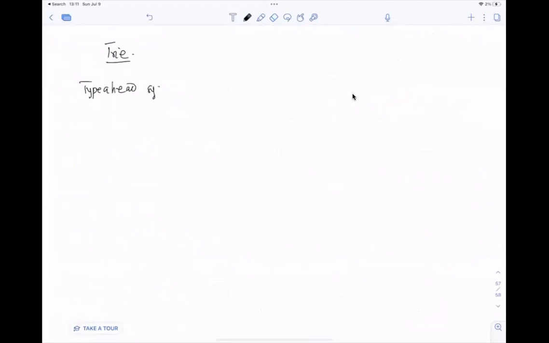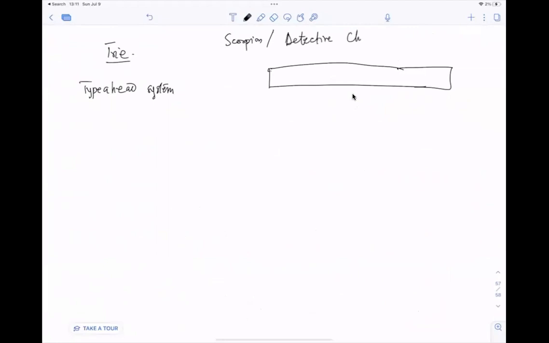So what a type ahead system basically is: you see Netflix actually has a search bar, right? And when I go there to search for a movie, let's say one of my favorite movies, Scorpion, or let's actually use a two-word movie. Let's say Detective Chinatown, right? What they want you to design is, as somebody types detective, D-E-T, there's going to be a couple of suggestions here.